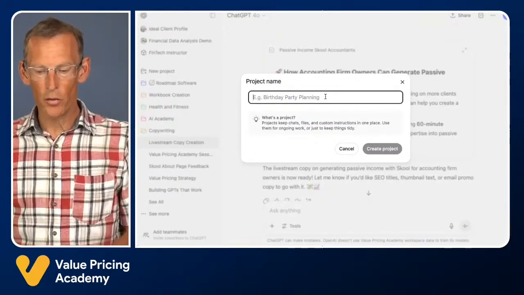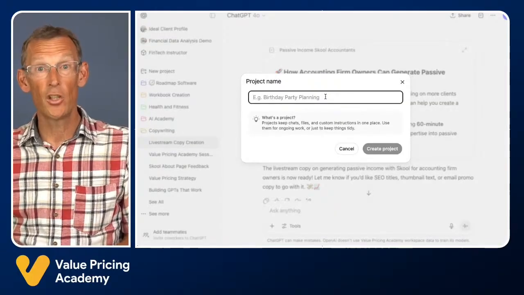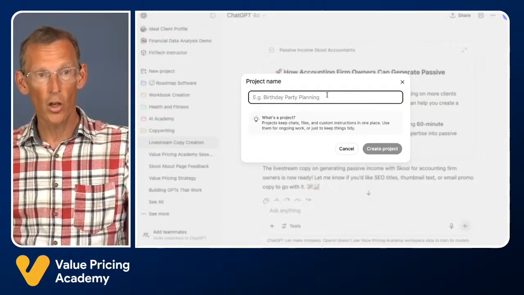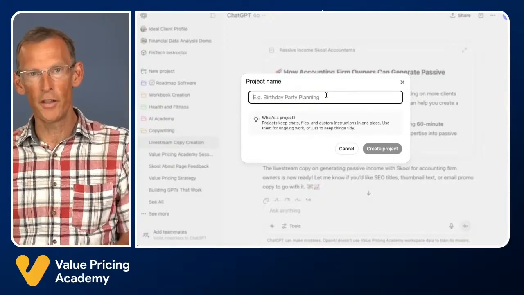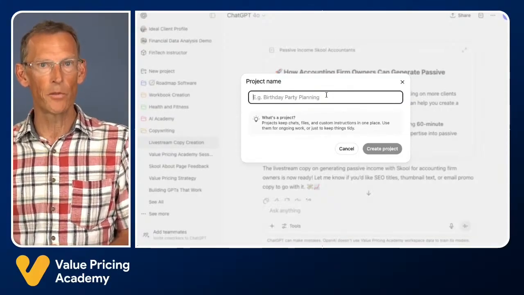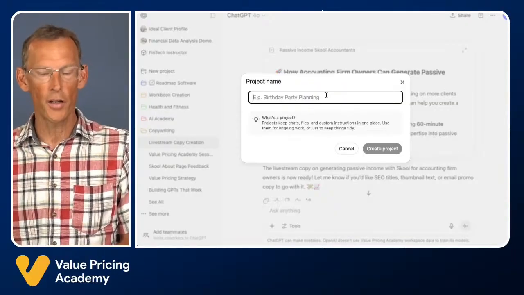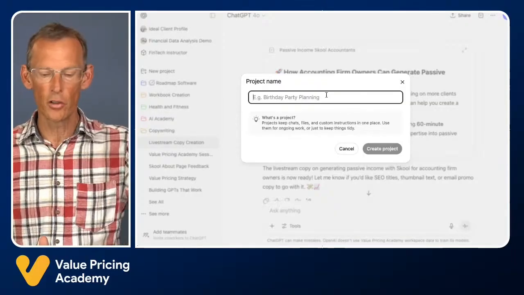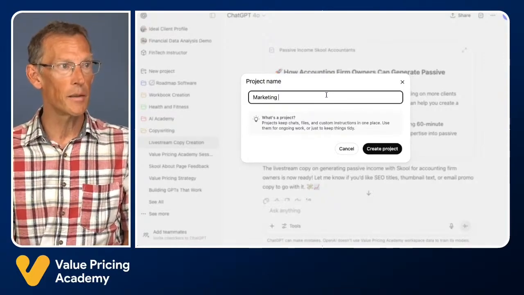So let's think about something that owners of accounting firms would probably do fairly regularly. I guess you have to do marketing of some sort. So why don't we create a project for our marketing? Now, over time, as you get more sophisticated, you might want to break this down to different projects. You might have projects for social media marketing, which is different to a project for doing blog posts and articles. Let's create a marketing project.